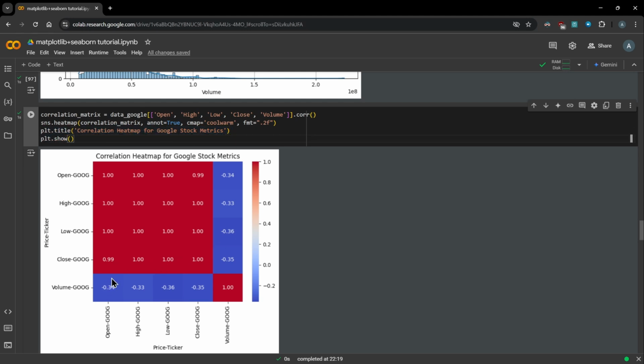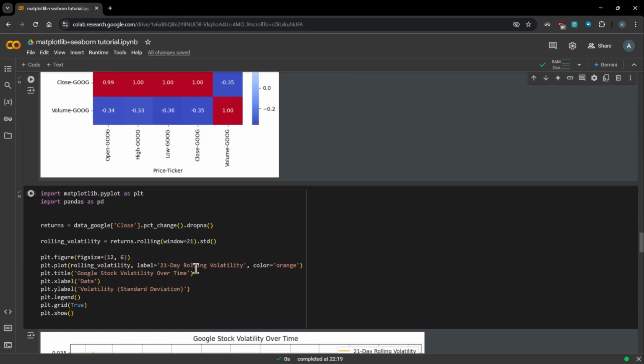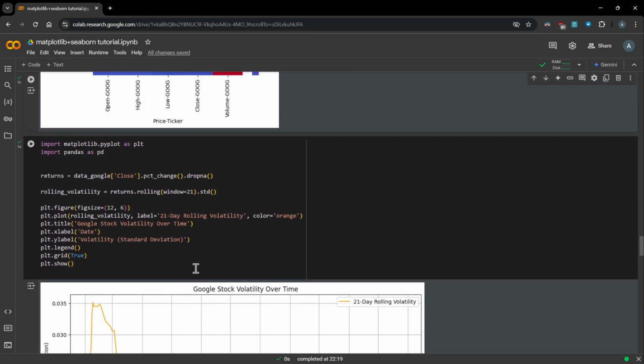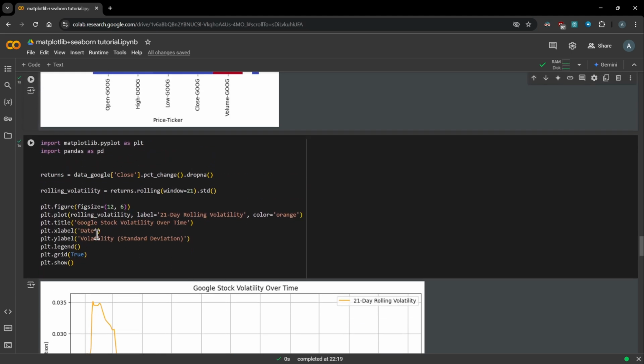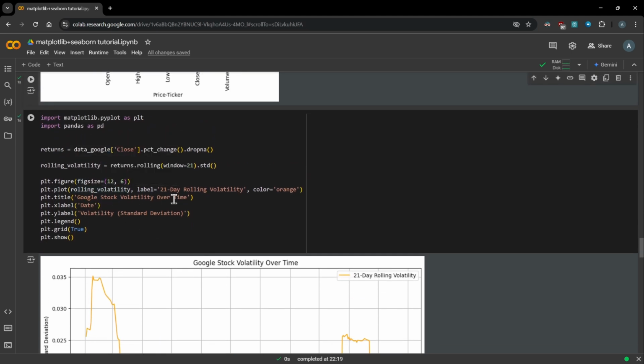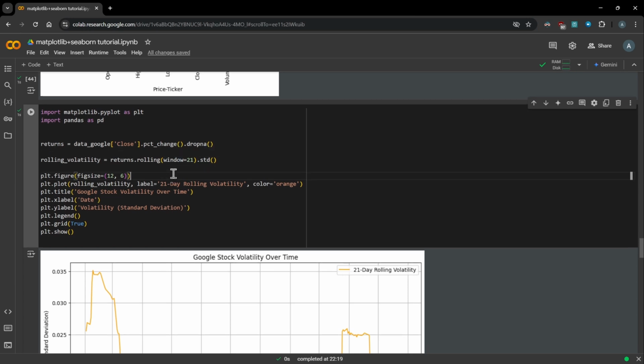So from here, let's try to understand something. You can see that the amount of volume traded directly affects the opening, high, low, and the close price, right? So that's what you can see from here. And most of them have very similar correlations. Now let's look at the next plot. The next plot is going to be another percentage change.